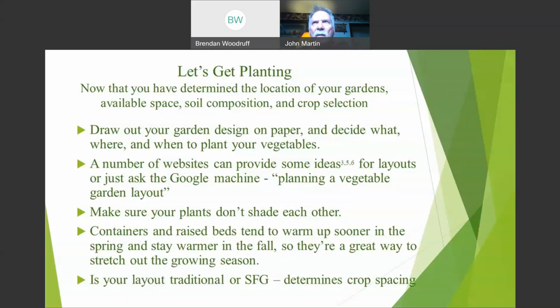If you put in climbing pole beans, and once they get fully produced, they turn out to shade your carrots or your lettuces, then they're not going to grow as well. So the key is to make sure that you have the plants laid out and consider the final height of the plants when you get done with them.